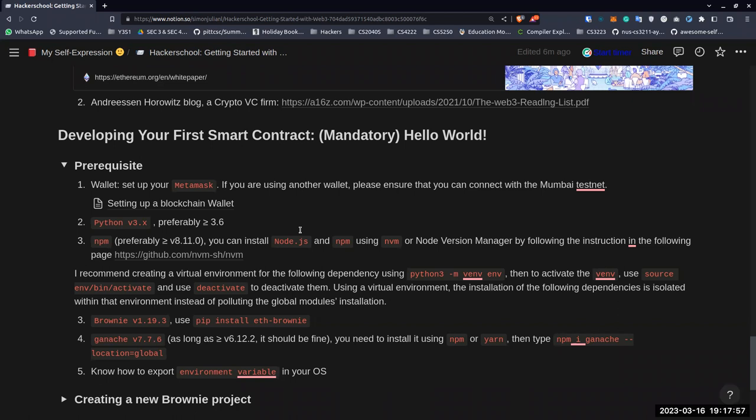So if you don't have them, can I check how many of you don't have Python or NPM? Just raise your hand. Okay, just one, two, three, four. Do you want to install now? I think it's quite fast. I'll go through some of the theoretical side first, and while I'm doing that, some of you can go through the installation of NPM and Python itself.